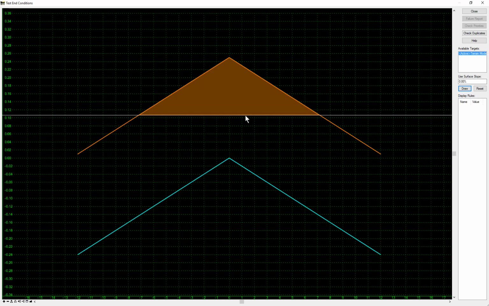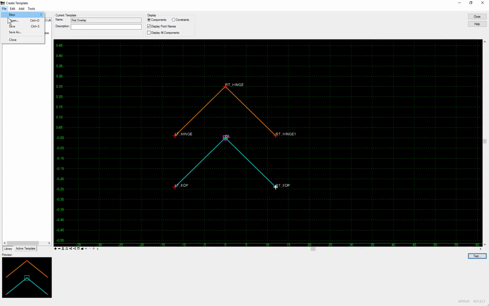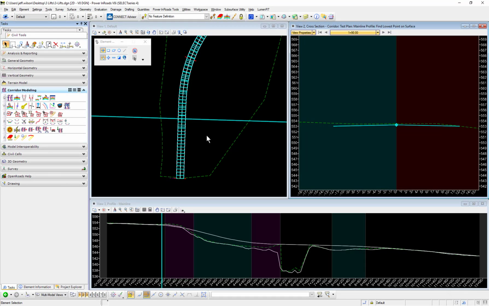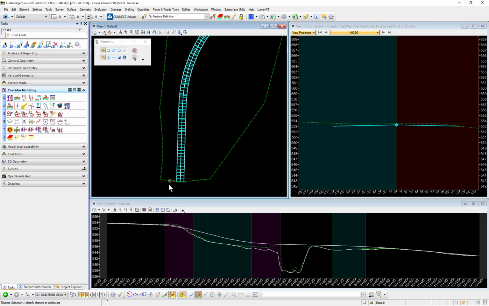Alright, if we go test that, looks like it's behaving appropriately. Let's save it. And let's apply that template to our corridor.